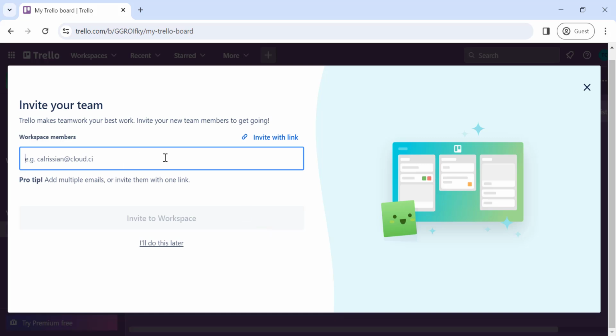If your workspace is set to private, you can invite members by entering their email addresses. They will receive an invitation to join the workspace.